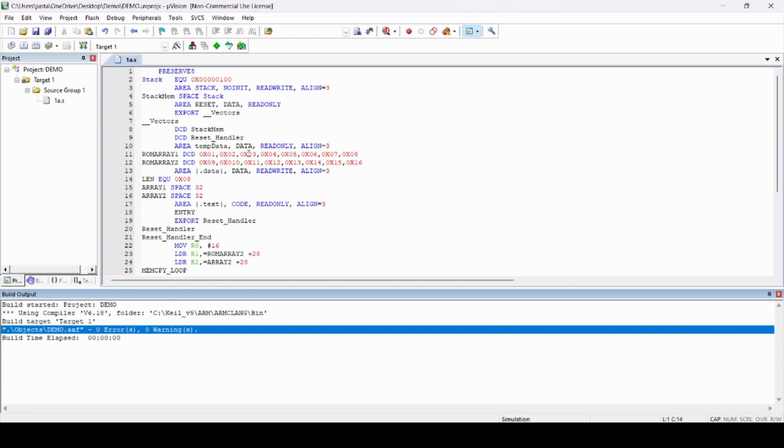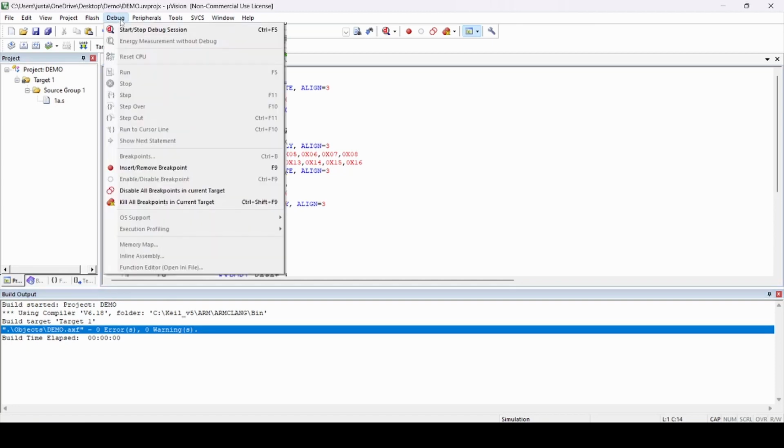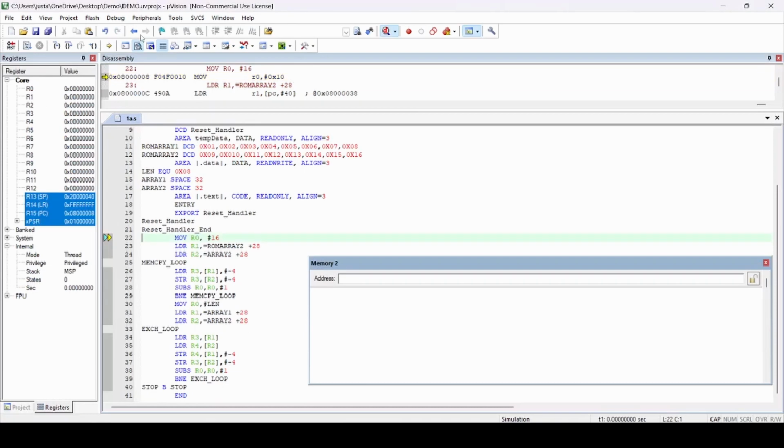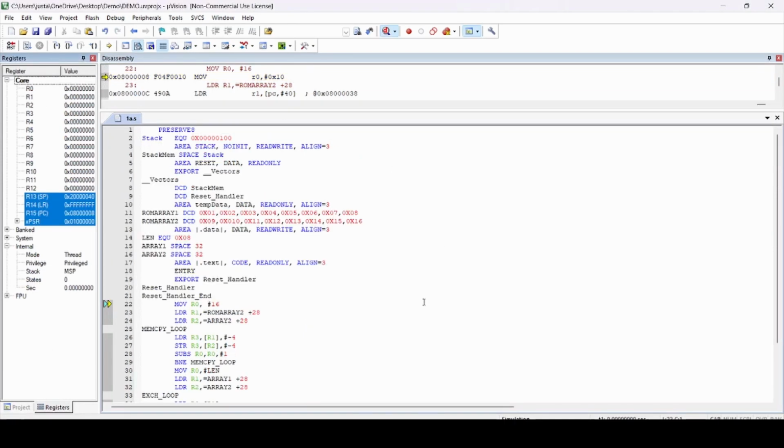After building the code, we'll go to the debug window where we'll run the program and check for its output by clicking on the debug option and then selecting the first option that says start or stop debug session. When you do that, the debug window opens up where you can see the code here, and this is called the register window where you see all the registers and the content stored in that register.